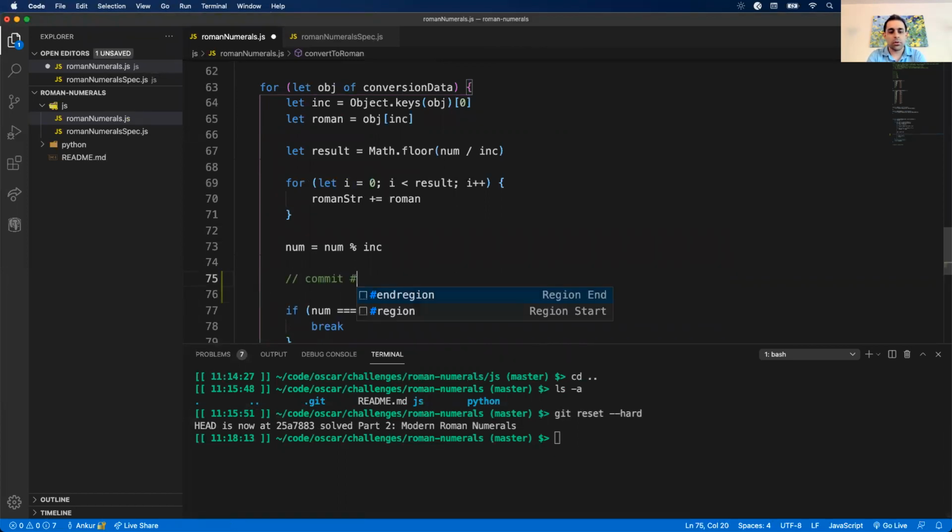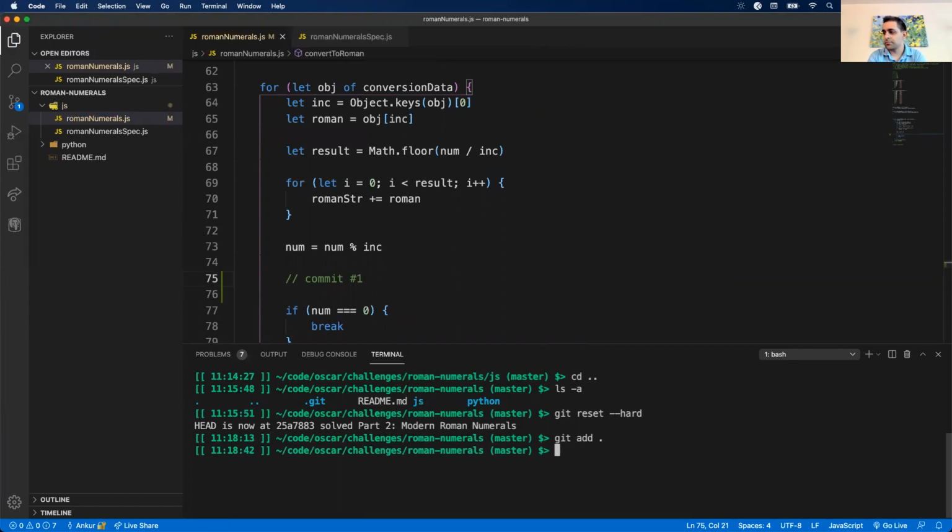Commit number 1. All right, so I'm going to commit that change. I'm going to do a git add, git commit -m "commit 1". All right, so I made that commit. Let's say I make another change.